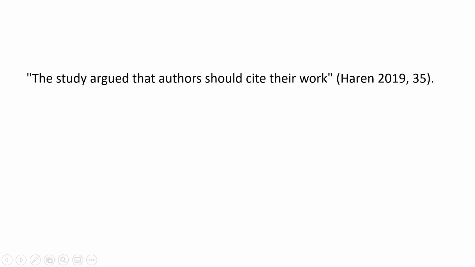As is the case in other in-text citation styles such as APA or MLA, there are a variety of ways to format in-text citations in Chicago author-date style. For example, you could format the citation as you see on the screen. "The study argued that authors should cite their work," (Herron 2019, 35), with the citation following the quote and the period after the citation.